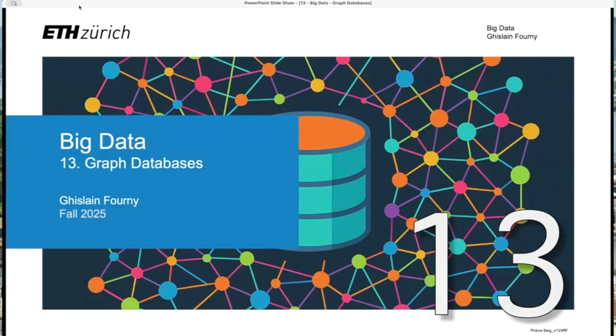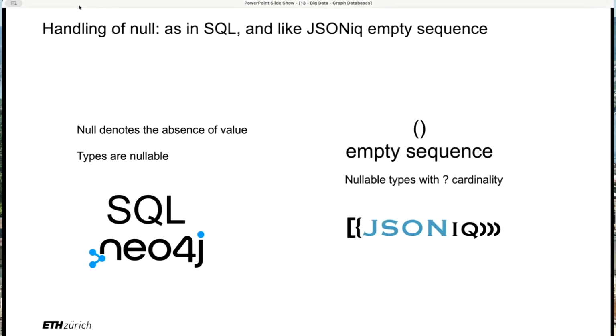Then we saw that there is a query language called Cypher that was introduced by the Neo4j framework, which is a graph database system. And I'm introducing you to this query language. So last time we saw all of that.